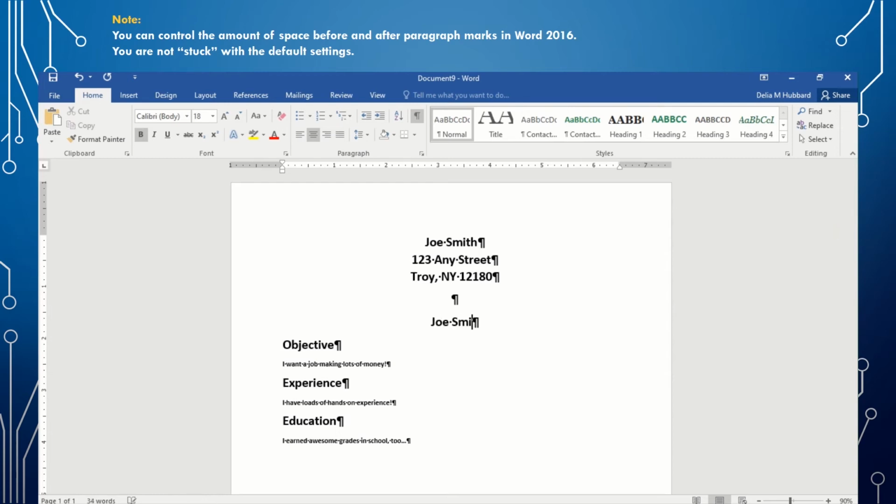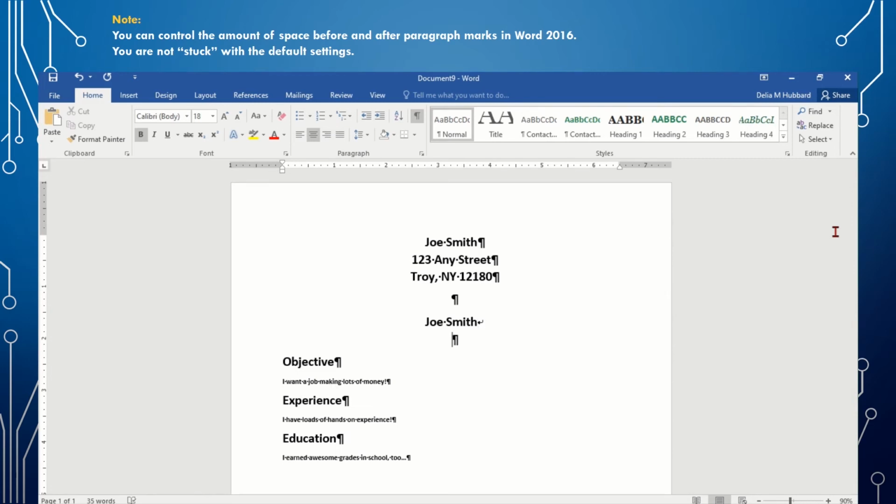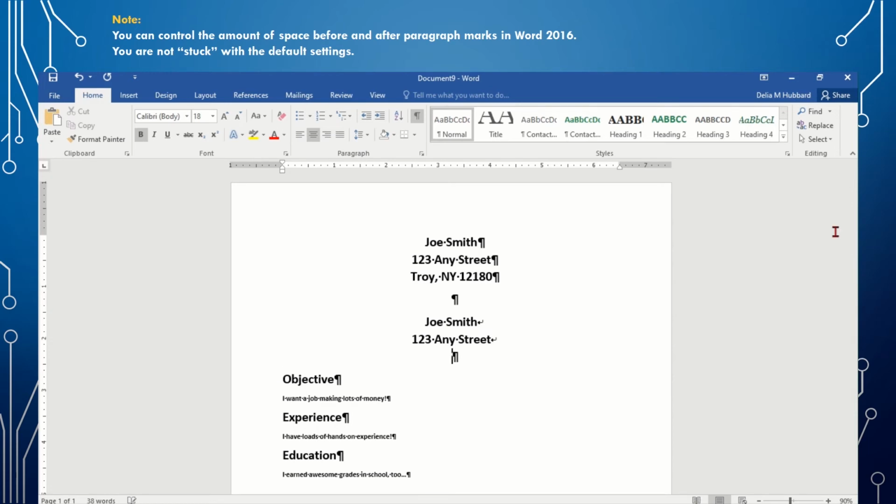If while Joe was typing, he hit Shift Enter at the end of his name, he would get the down and to the left arrow that I mentioned earlier in this video. And then he types 123 Any Street, Shift Enter, Troy, New York 12180. The difference that you see here is the top address block has 3 paragraphs: his name, his street address, and his city. But this address block is one large paragraph.